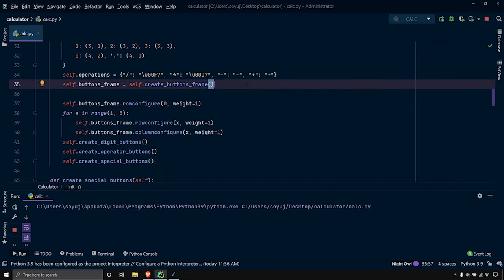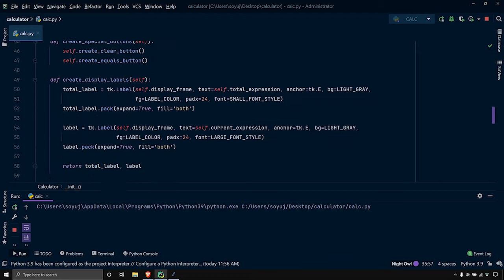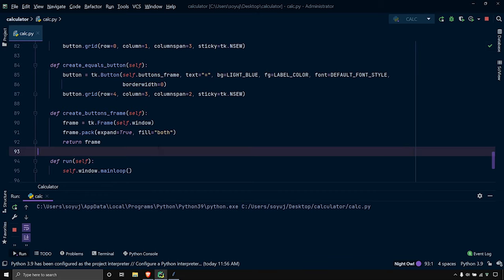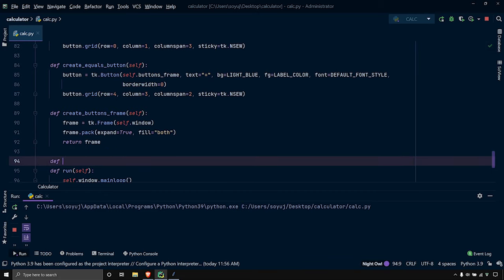Let's start by making the digit buttons functional. First, I'll create the methods that will update the total label and the current label. So I'll come here and I'll create two methods. First, I'll say def update total label. So I'll say update total label.